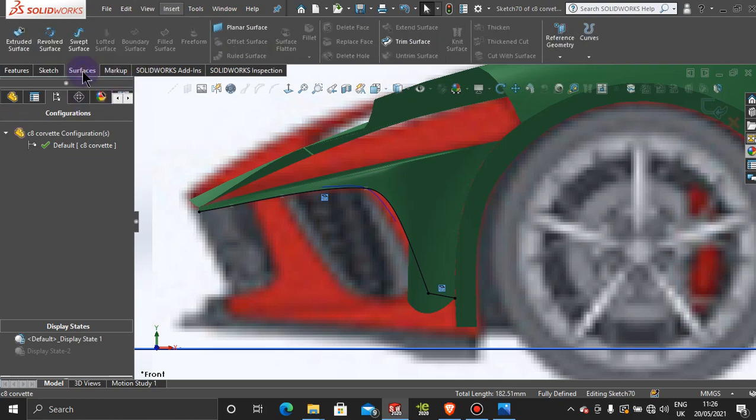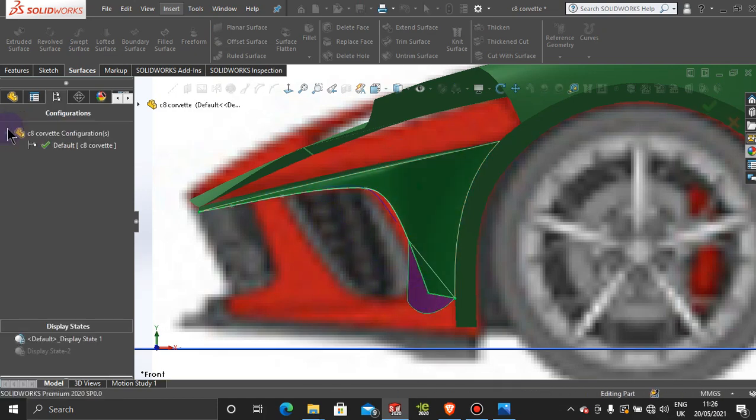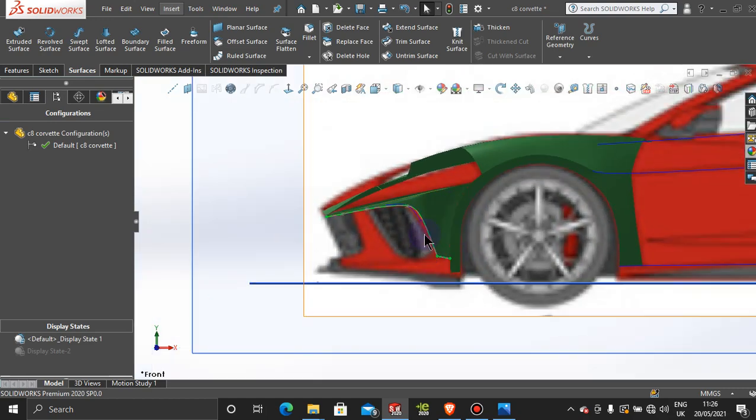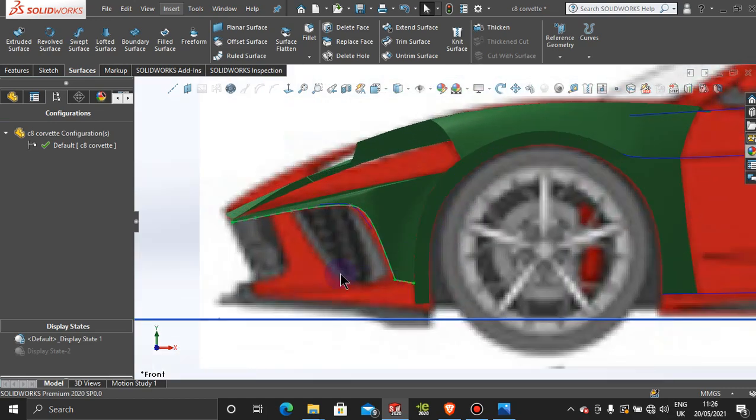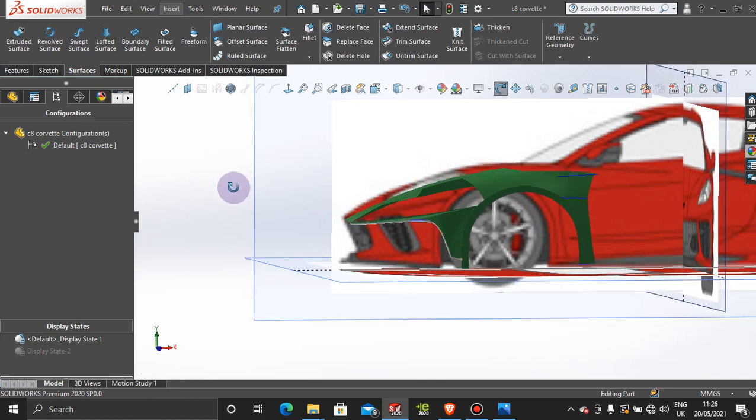And we're going to jump over again to surfaces, trim surface, use that as a trim tool, and we're going to get rid of this patch there. All right, so now we have a nice straight line where we intended to want that one, so we can create the area which is this one here, and then one further on the line.